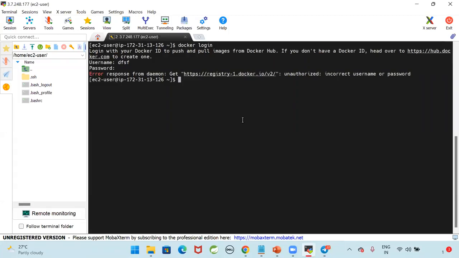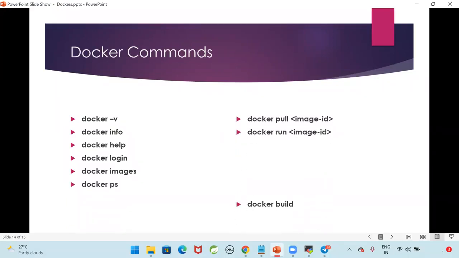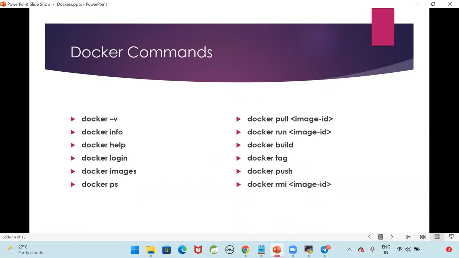So how to pull an image from Docker Hub? We can give docker pull followed by the image name, and it is going to pull the Docker image from Docker Hub. First we need to log in to our Docker Hub account. Then we can push the image, and we can pull the image. The commands are docker images, docker ps, docker pull, docker run, docker build, docker tag, docker push, docker rmi. These are the commands of Docker.